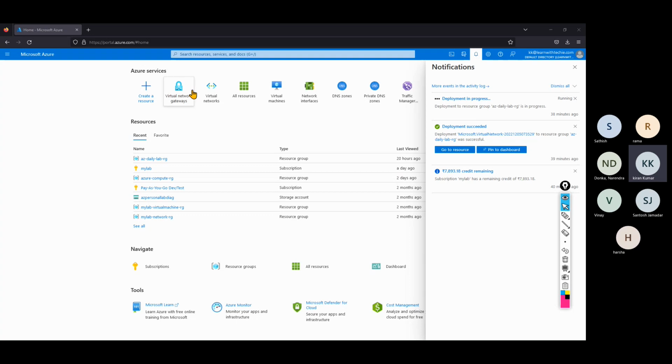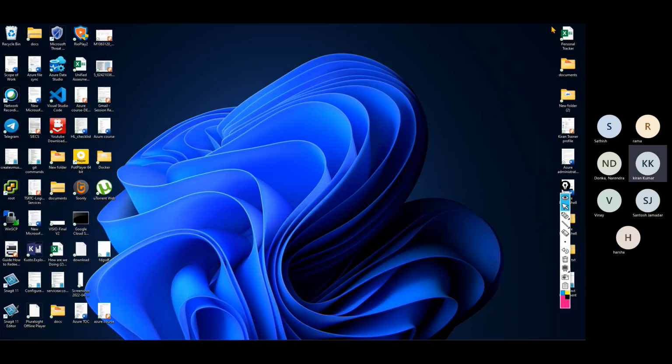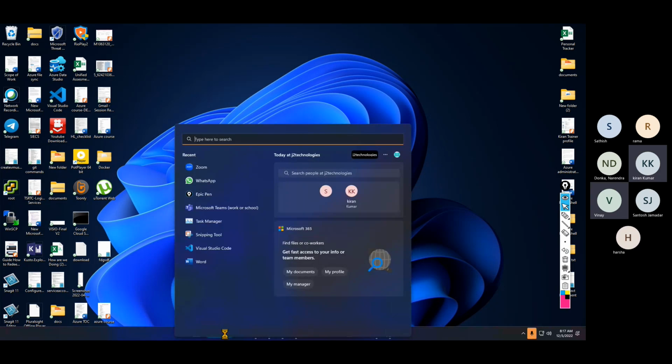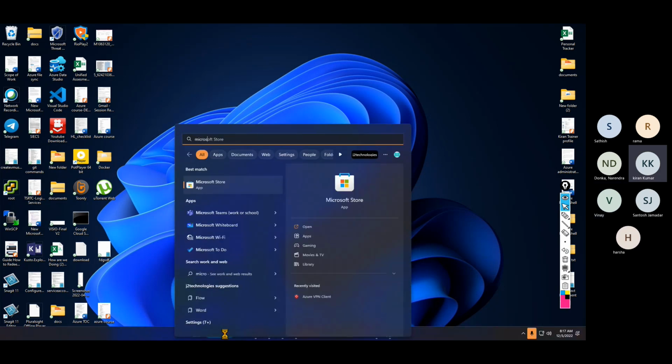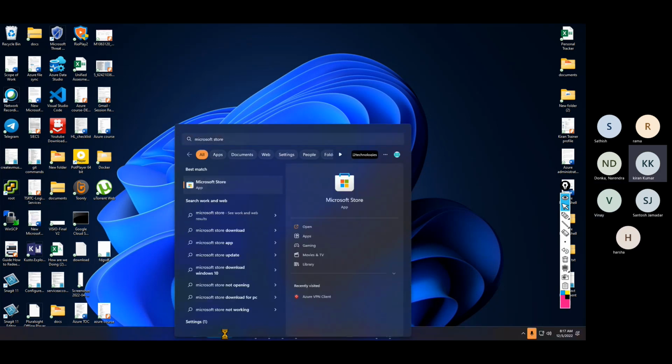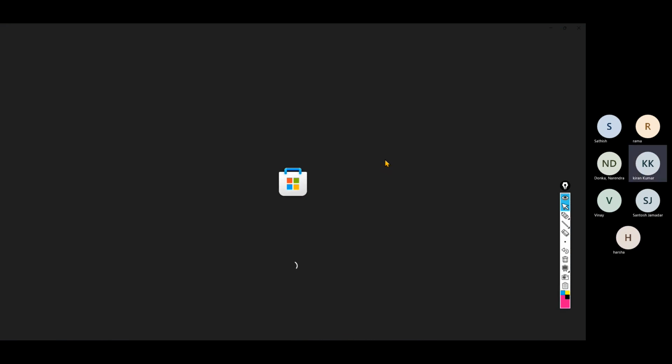Same on the Azure platform: we set up the Azure Virtual Network Gateway and configure the point to site VPN. But from individual laptops or computers, if you want to connect to this Azure point to site VPN, we need to install a client application. That application is available in the Microsoft Store, and it is called Azure VPN Client.